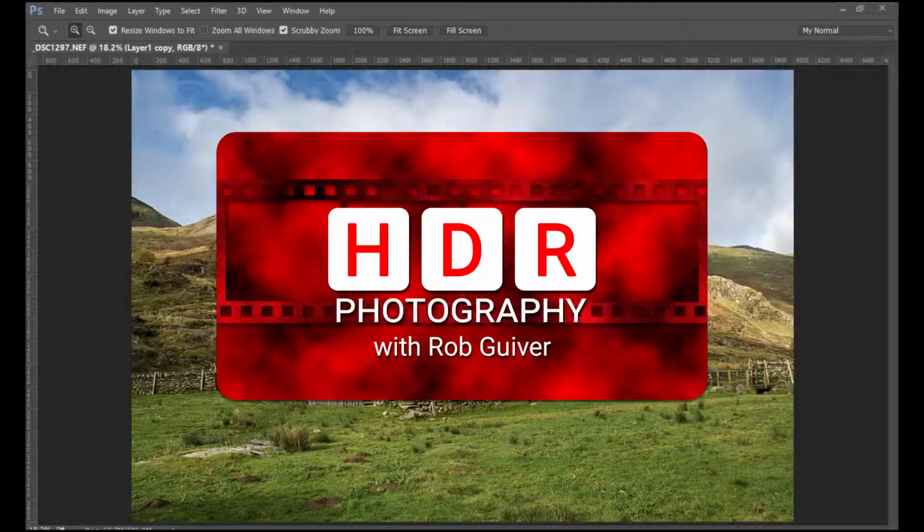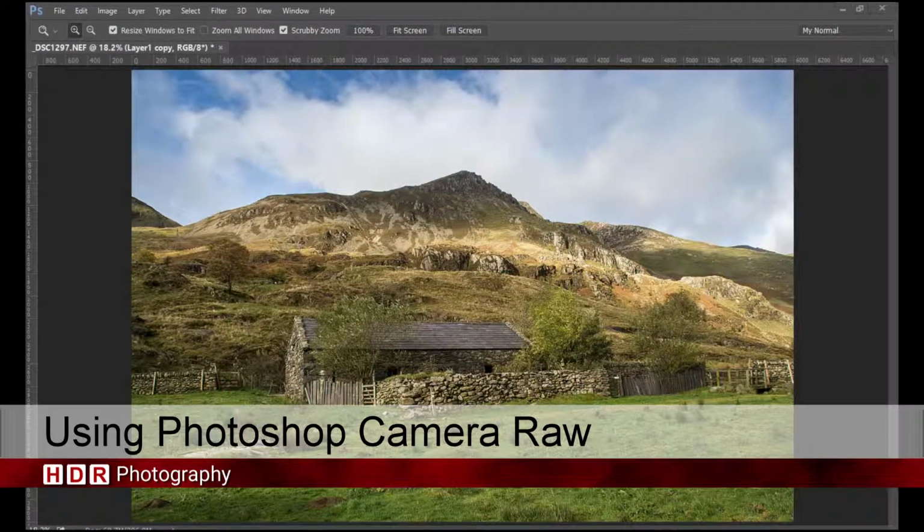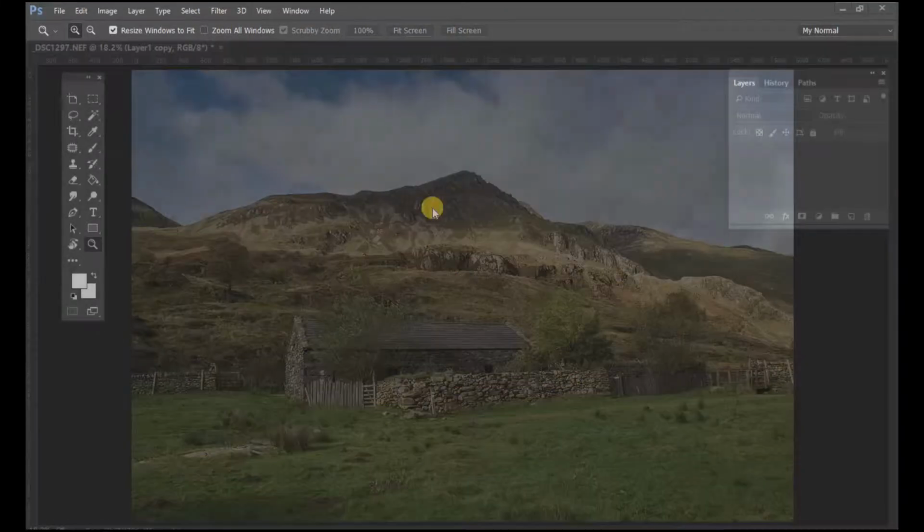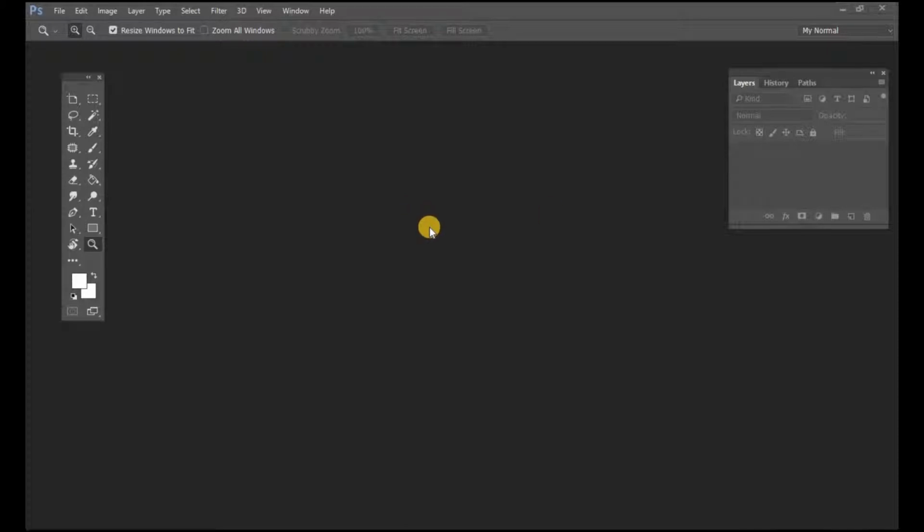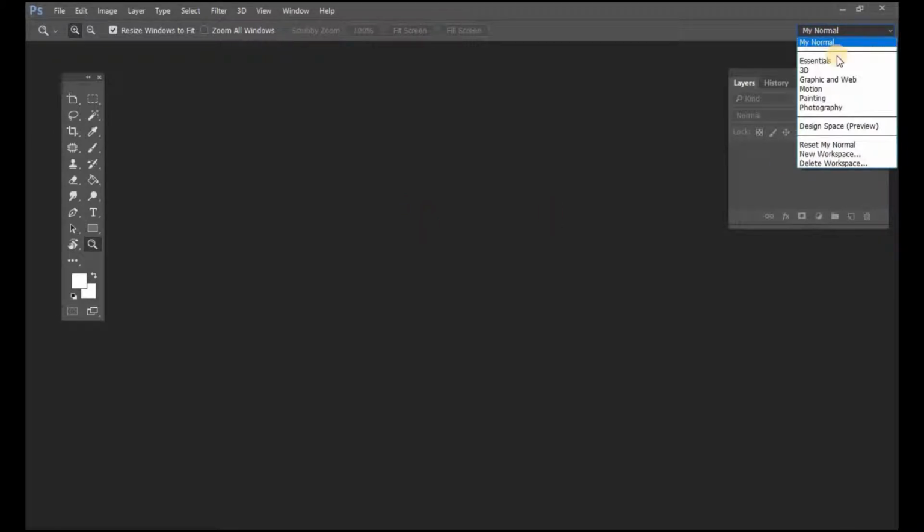In this video I'm going to show you how you get the very best out of your photographs using Photoshop's Camera Raw. So looking at my Photoshop desktop, I'm using my normal workspace, which we saw how we created in the first tutorial in this series of tutorials.